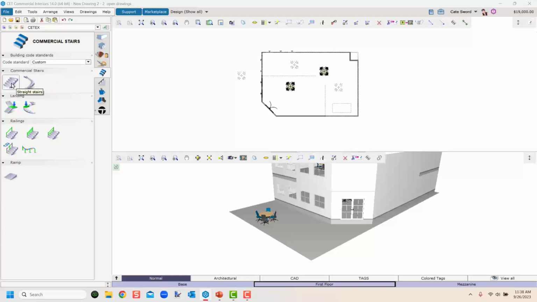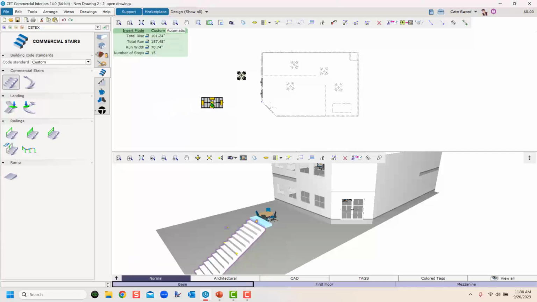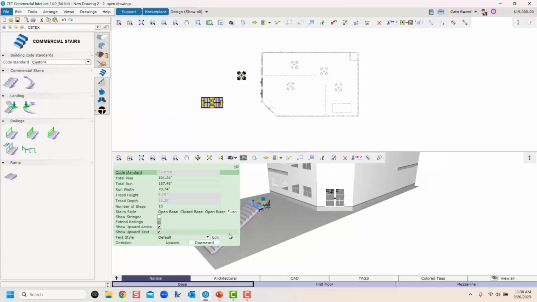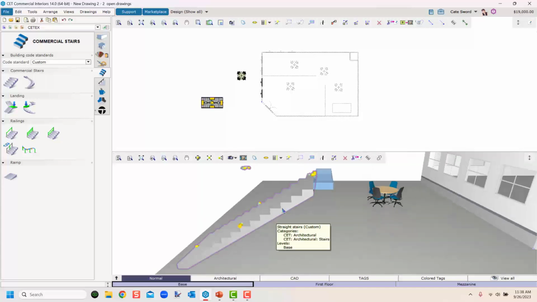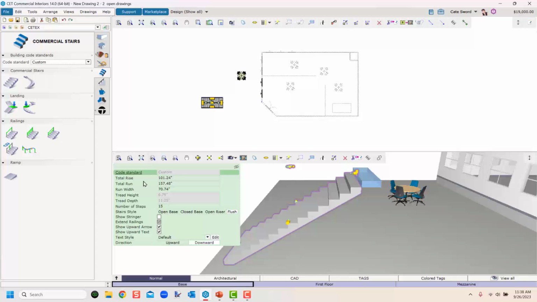I'm going to bring in a set of stairs, and I'll just go through a quick demo on what stairs are and how they work. So when you bring in your stairs, in the properties, it defaults to a total rise of 10124. Well, that's like 1.5 meters or something like that.